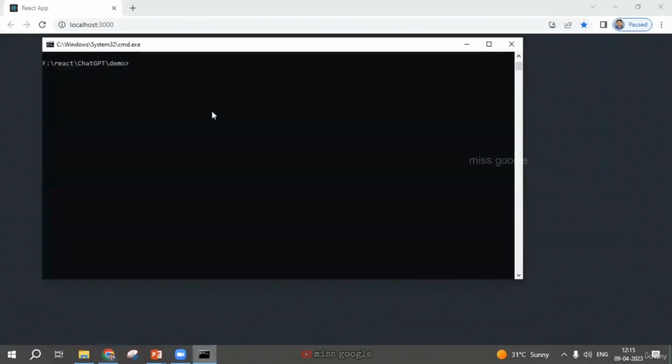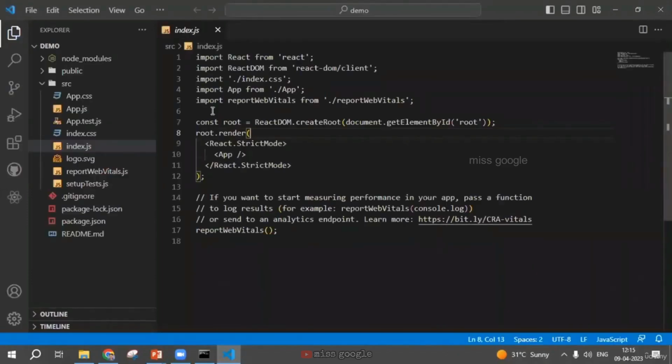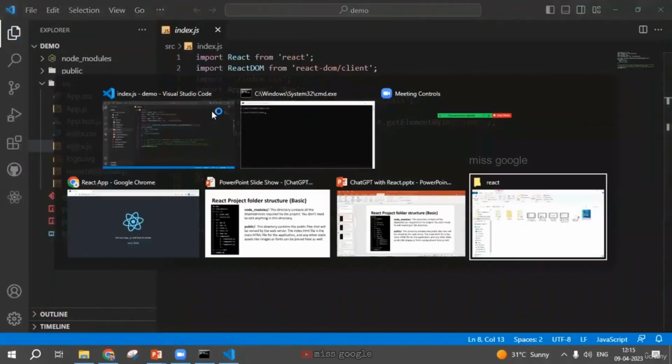So for opening that, I'm going to use the terminal again and write code space dot. After pressing enter, I'm going to get Visual Studio. Visual Studio is opening on my system, and here we are going to see the project structure, which we studied in the last lecture.